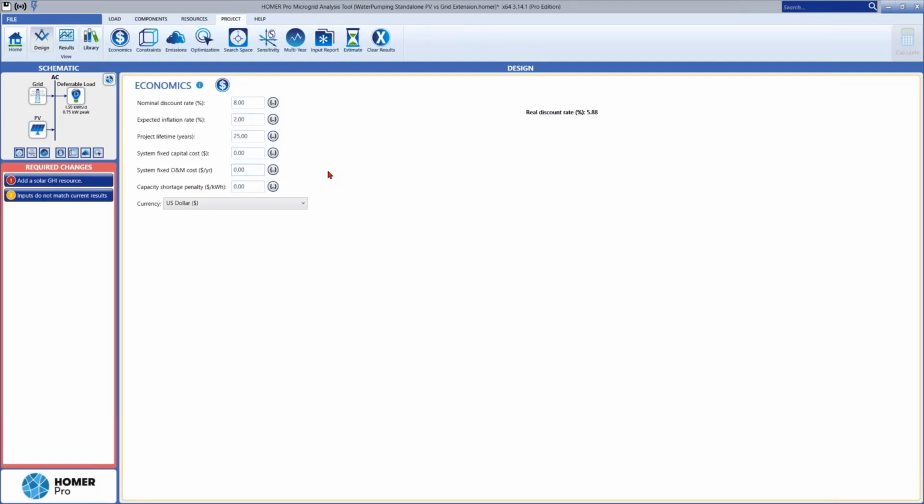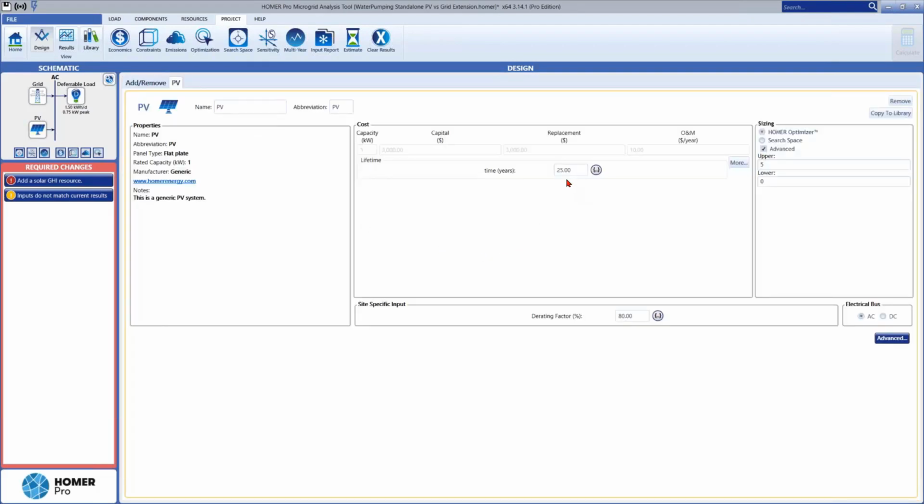Well, we don't set it. Every component has a lifetime and a replacement value. I'll go back to PV for a minute. Let's say the project life was 30 years and the PV replacement time was 25 years. So HOMER is going to say, well, 25 years in, we're going to replace the PV array. And then 5 years later, the analysis stops. Well, we've got an almost brand new PV array.